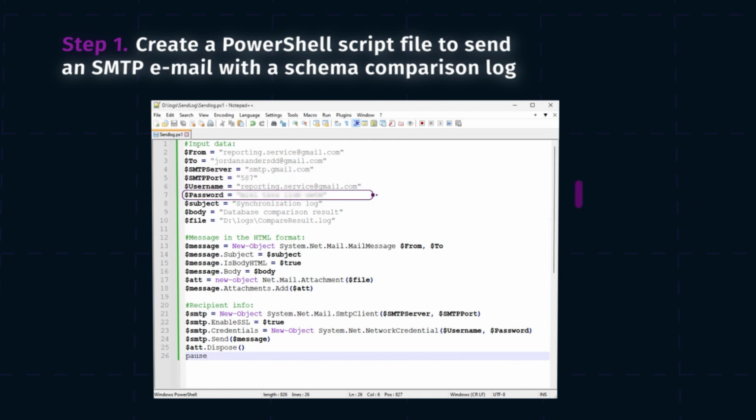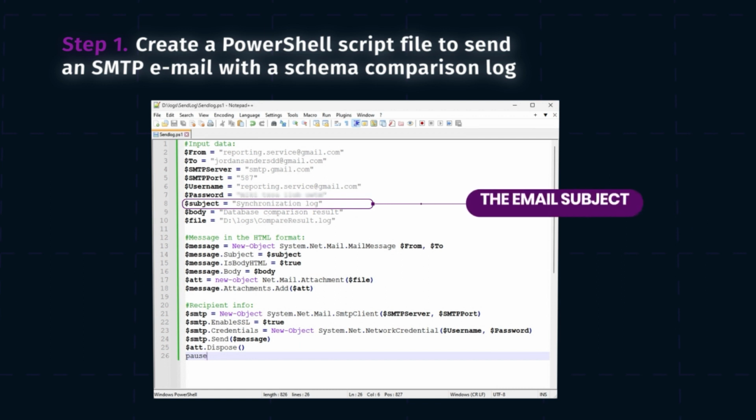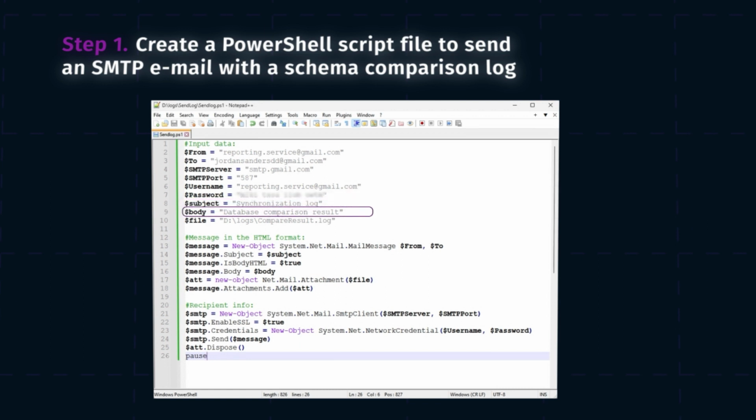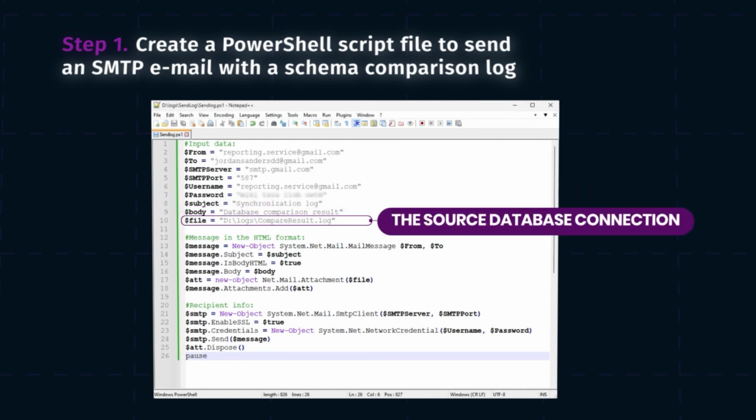the username for SMTP server, the SMTP app password, the email subject, the email body, the path to the log file to be sent.